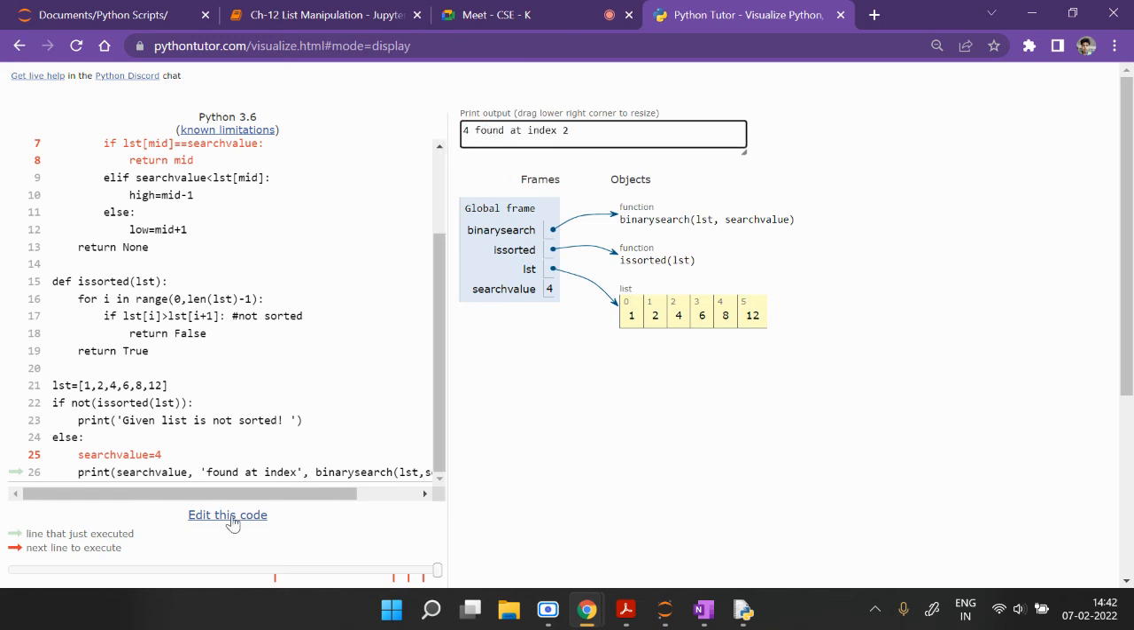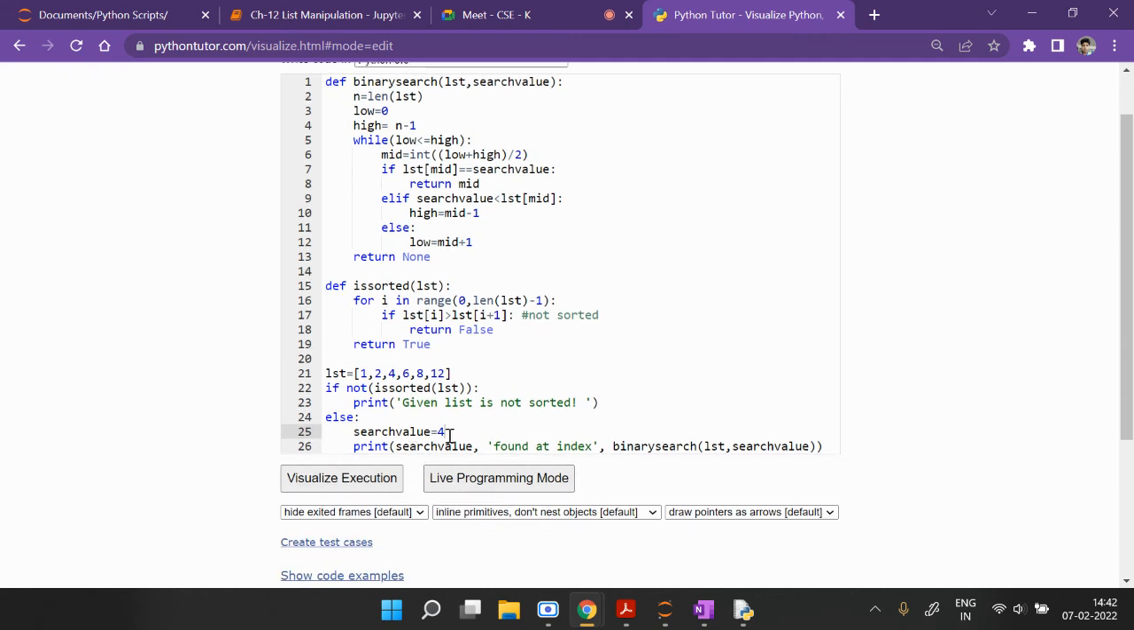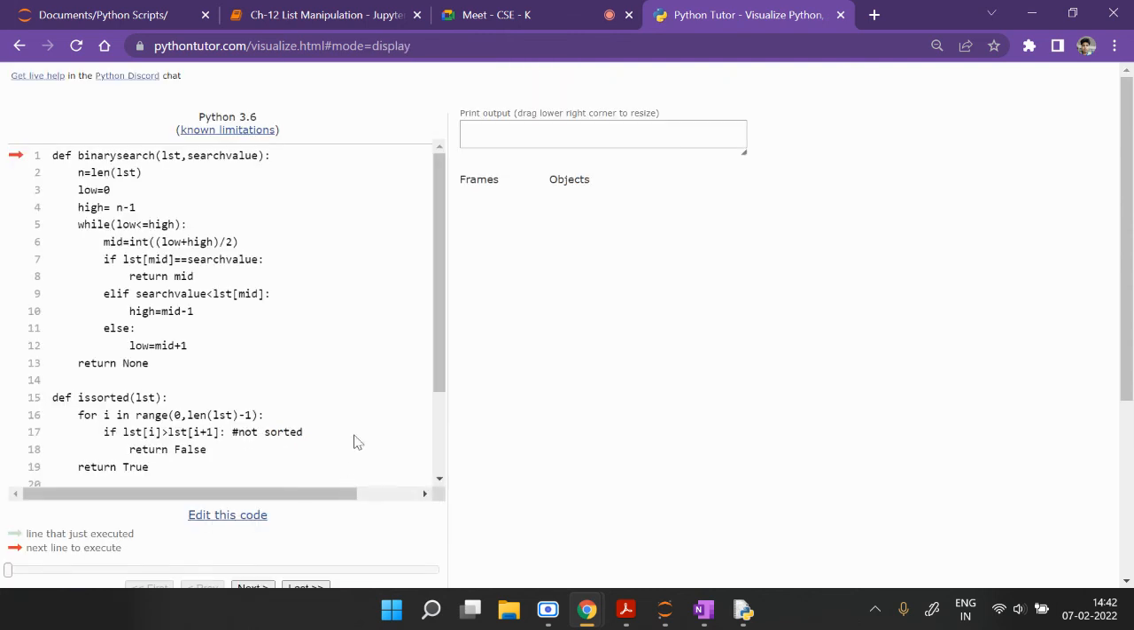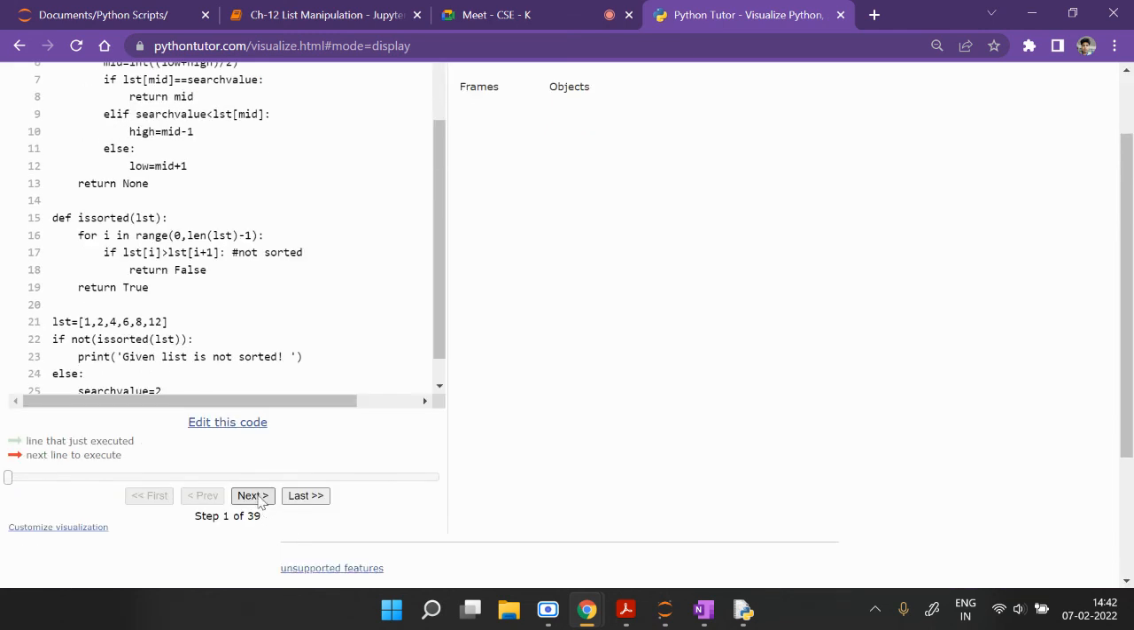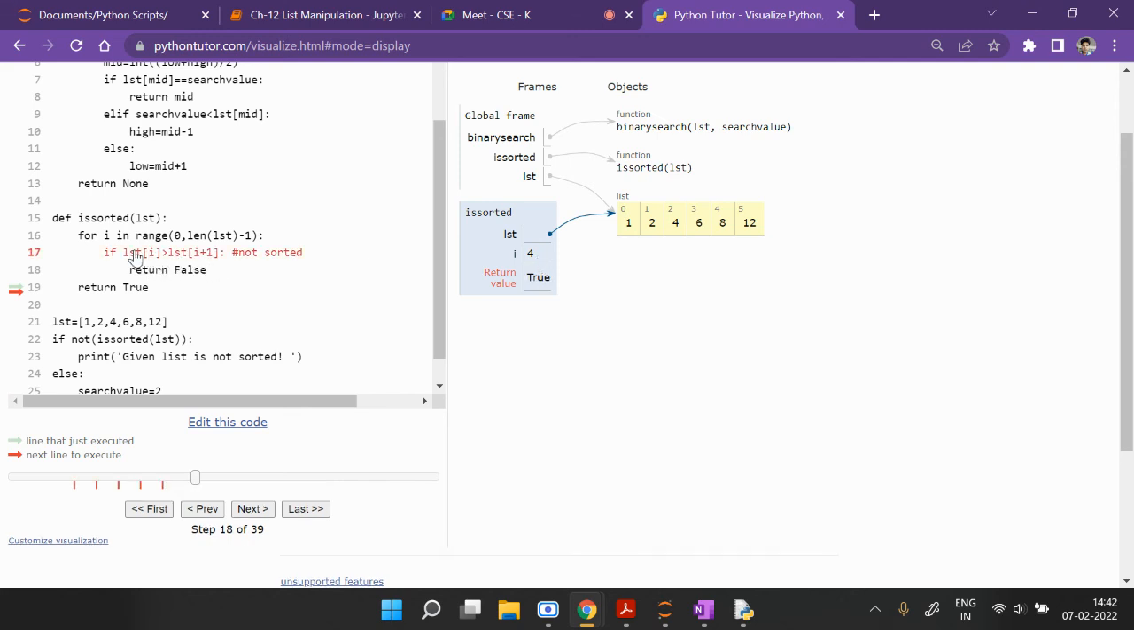Suppose instead of 4 you were searching for 2 or any other value. Let me do it one more time for 2. So we are searching 2. Again it will check whether the list is sorted or not, every time. It checks whether list[i] is more than list[i+1]. If that happened, the list would not be sorted, but list[i] is always less than list[i+1], so it returns true, and the list is sorted.